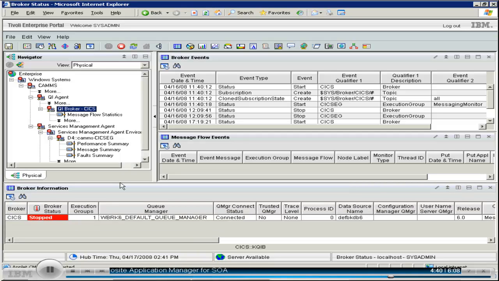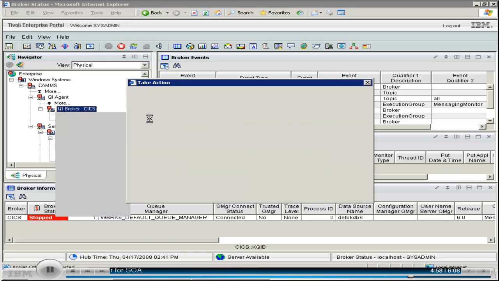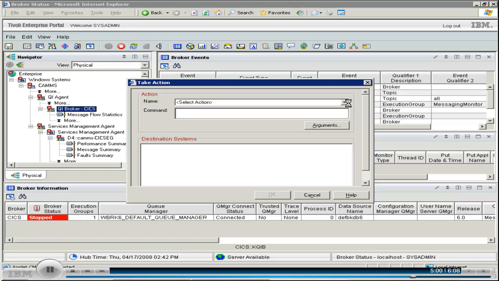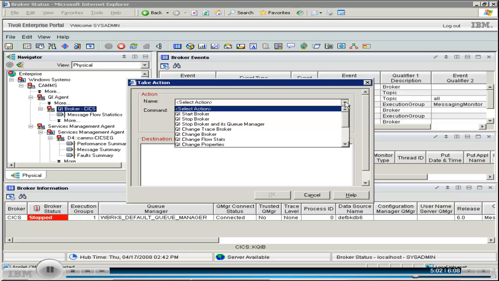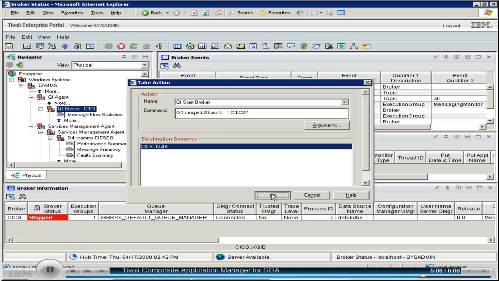From the OMEGAMON XE for messaging view, we can see that there is a problem with the message broker that is supporting the service. This allows the operations team to take action and start the broker again, which clears all situations. The operator can easily start this message broker via the Take Action drop-down. Once the action is complete, we see the status of the broker changes to Started.